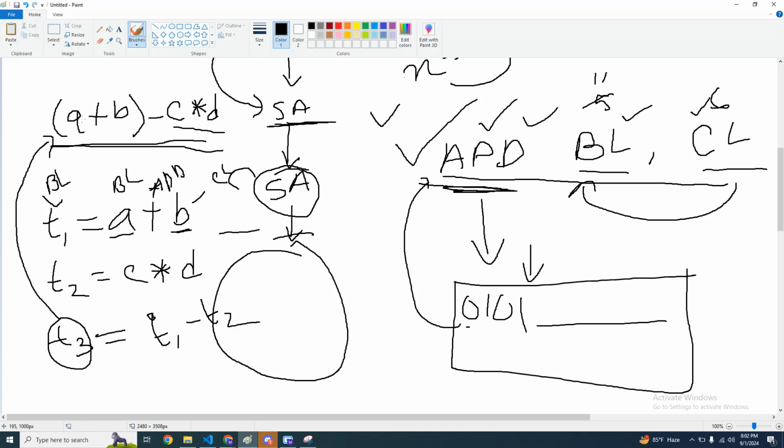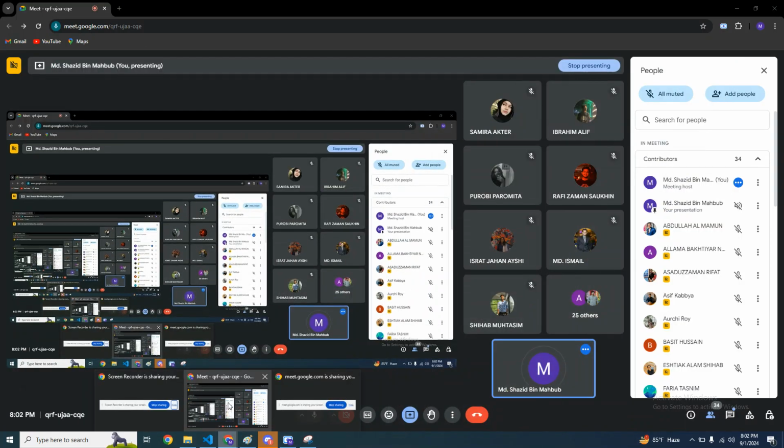So your compiler goes through the three address code process. Okay. So these semantic rules.